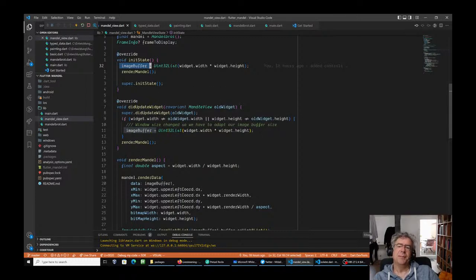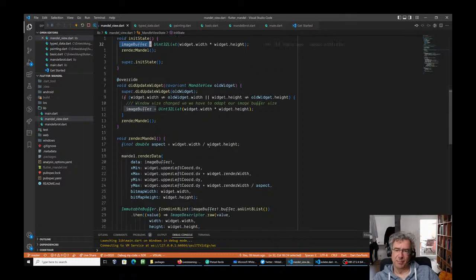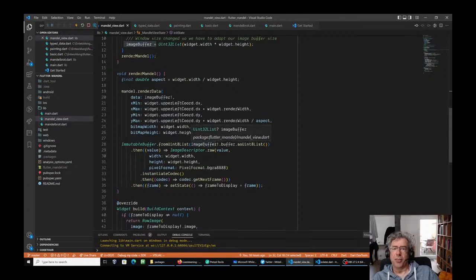I allocate a new image buffer if the size of my screen has changed, and I call render mandel. And render mandel is the part where the magic happens. The first thing is I calculate the aspect ratio of my current window, because I want to have the rendered image the same aspect ratio as my window.